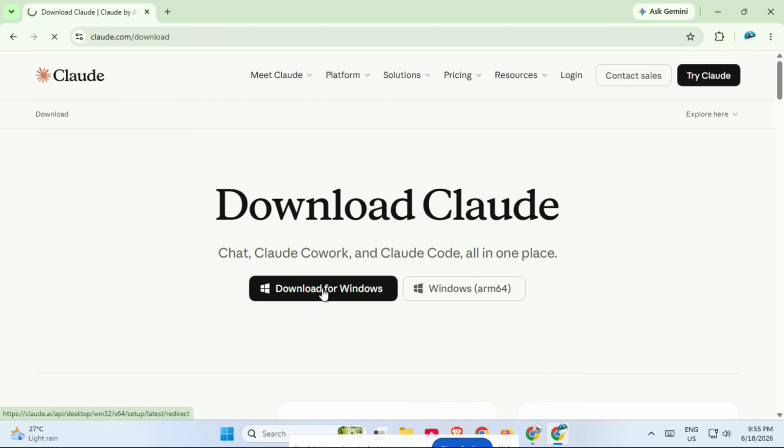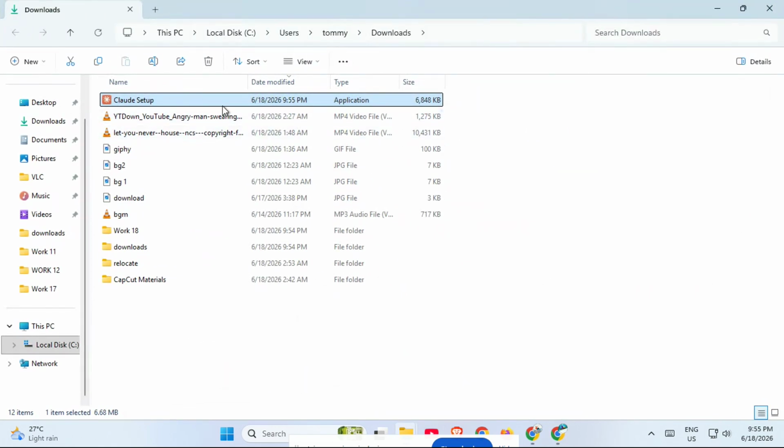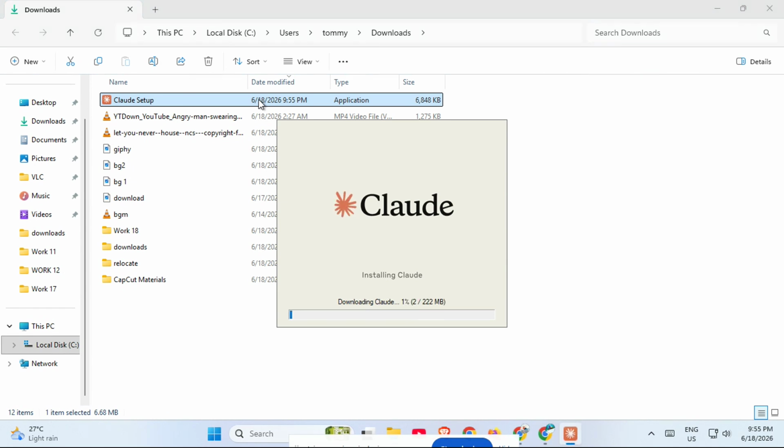After the download finishes, open your Downloads folder and find the file called Claude Setup.exe. This is the installer you just downloaded. Double-click the file to run it. In most cases, Windows may ask you if you want to allow the app to make changes to your device. If that happens, click Yes to continue.